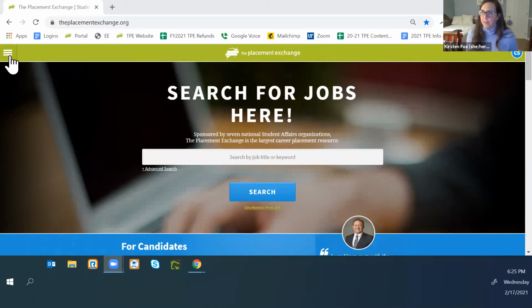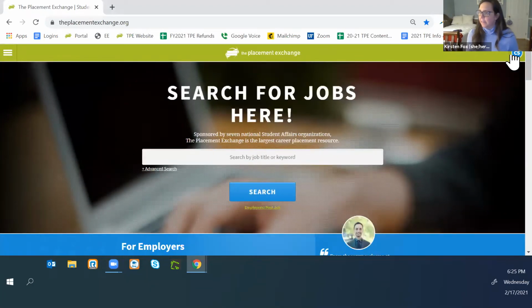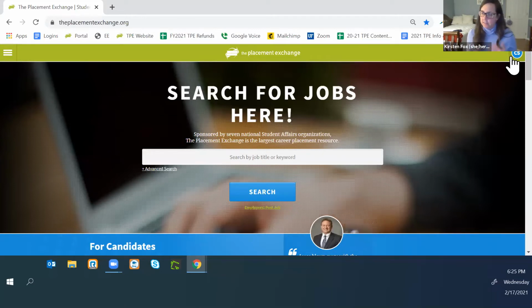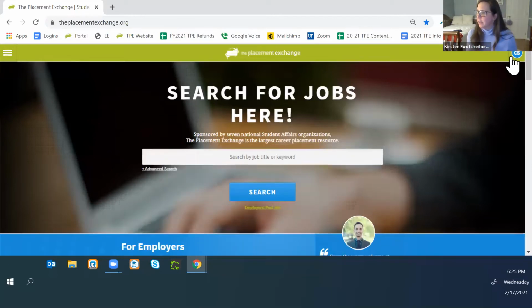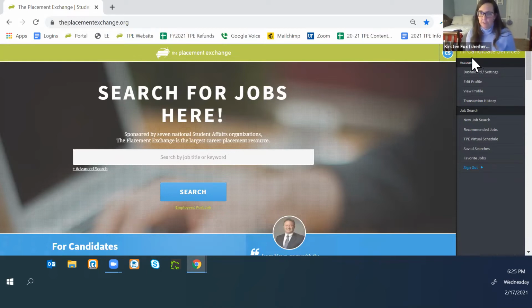So Kirby went through kind of this hamburger menu on the left that has everything. On the right-hand side is a logo that should have your initials. So we have a pretend account, Candidate Services, so CS. And if you log in there, you would have a very similar one. So my candidate account, for example, would say, hi, Kirsten Fox. But for today, we'll walk you through the Candidate Services one.